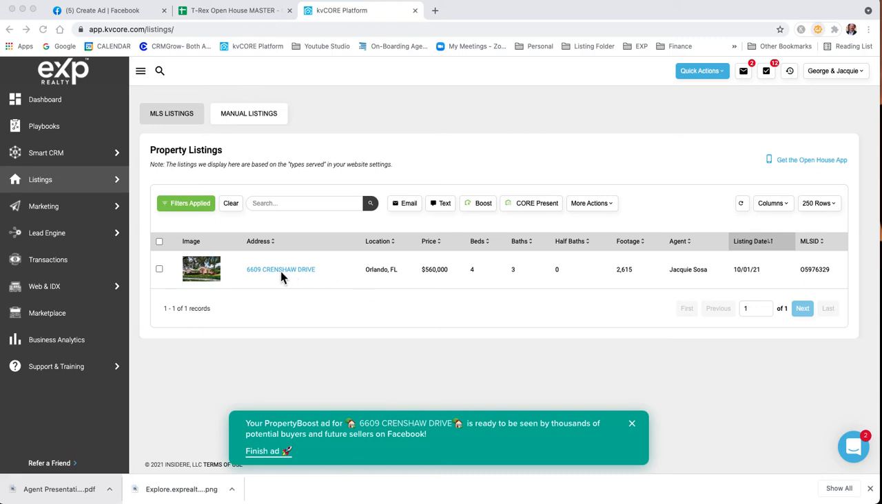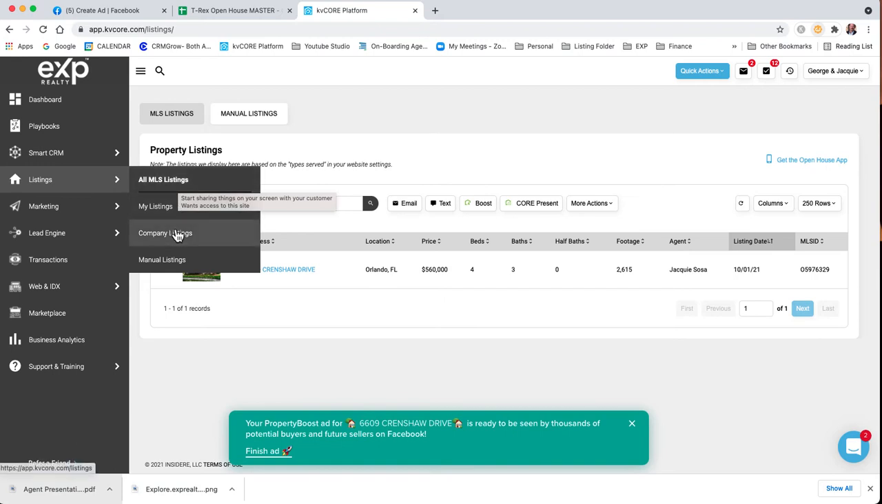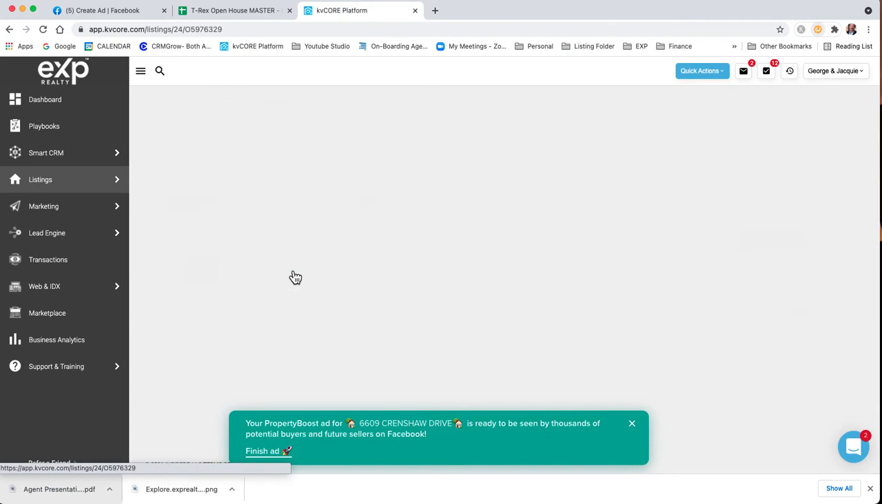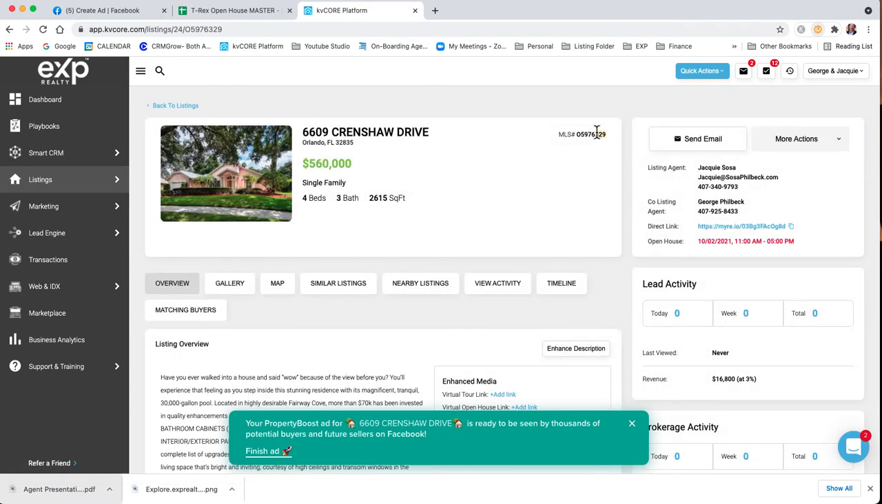Okay, let's boost the property. So I've gone into listings and then company listings, and then you'll type in 6609 Crenshaw. Once you get that, what you're looking for is the MLS. Now you can also very, very easily pull this up on the MLS and use this.